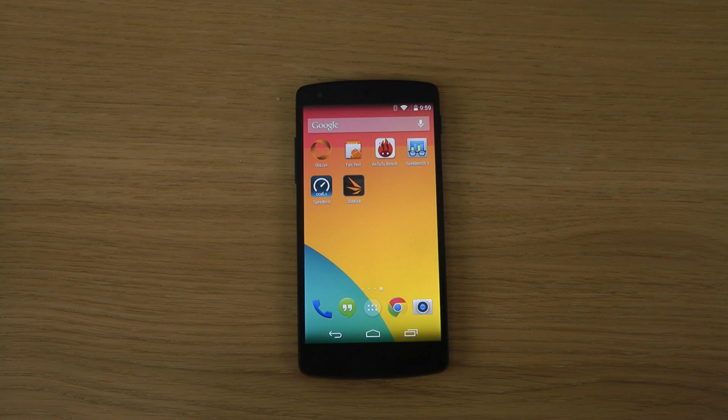Hey guys, so today I especially want to check out 4.4.2 KitKat and see if the stock browser still kind of lags and is a little bit slowish in performance. Something I did see that was in 4.4 KitKat and in the new 4.4.1 KitKat was a little bit slow, so is that still the same case? Well, let's take a look at it.